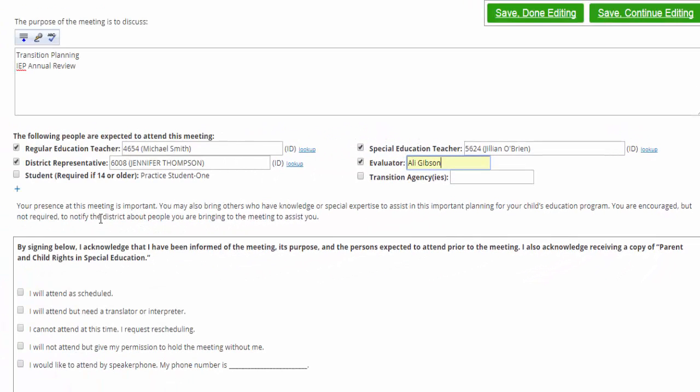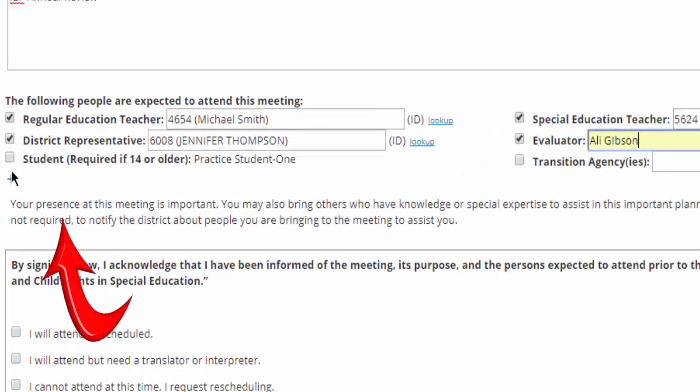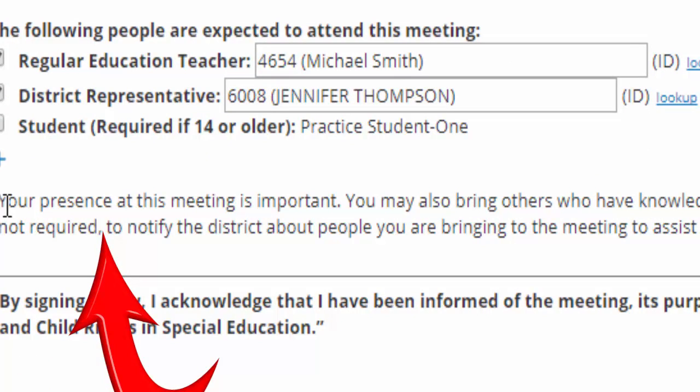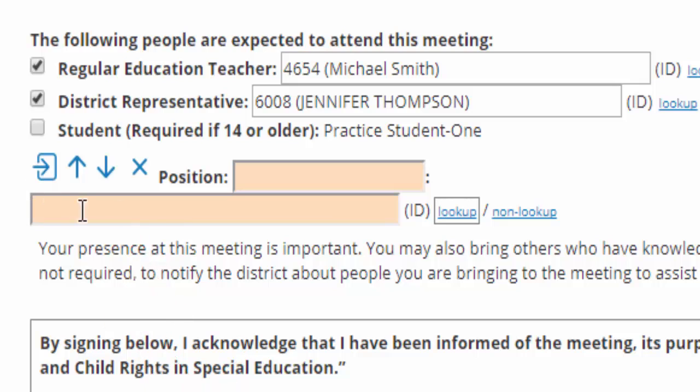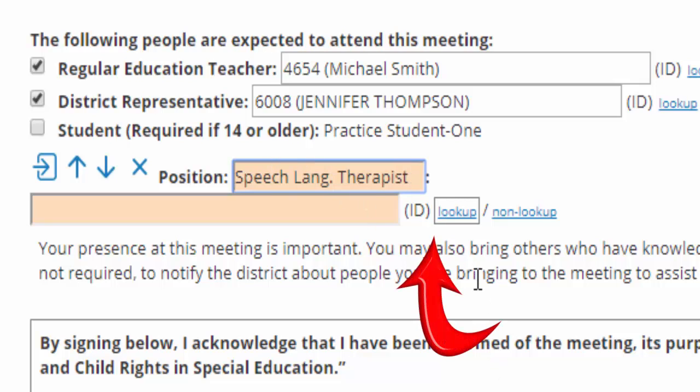But I also want to invite a speech language therapist. But I don't see a spot here for that. So I'm going to go ahead and click on this plus sign, and that's going to give me a box. So this blue plus sign over here, I'm going to click on it, and that opens up an option for me to choose. So I'm going to say I want an SLP, or it's better if I spell it out. Spell it correctly. I'm going to click on the lookup.